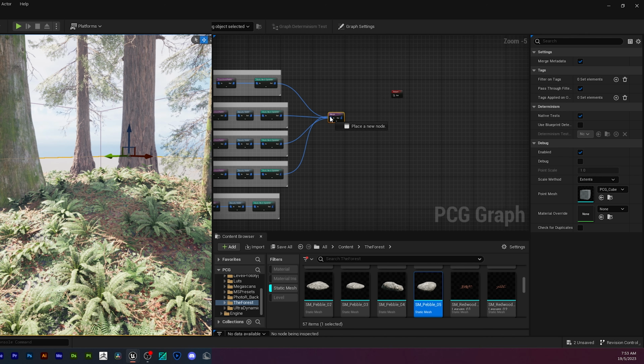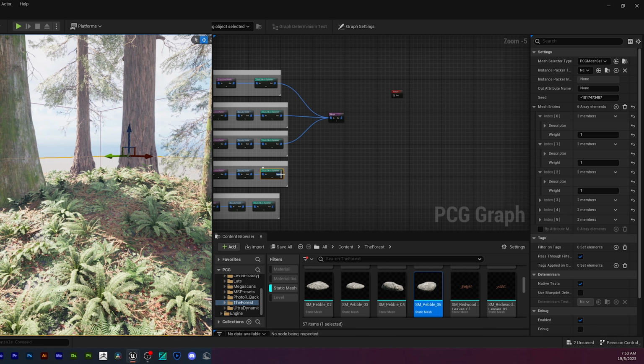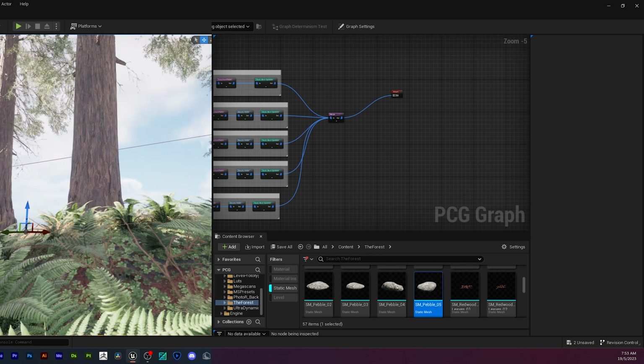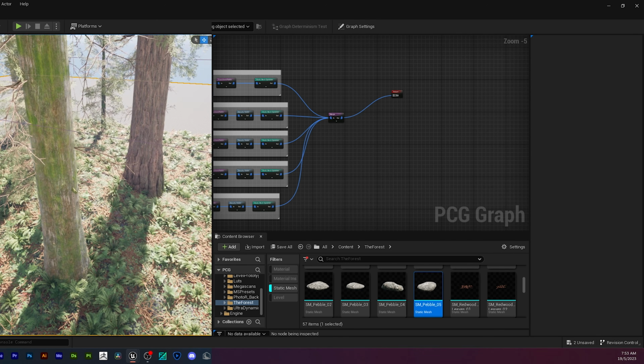Just put all the outs into the in, and finally we're putting it into the out one. So that's all about it. Now we've got something like this, right?